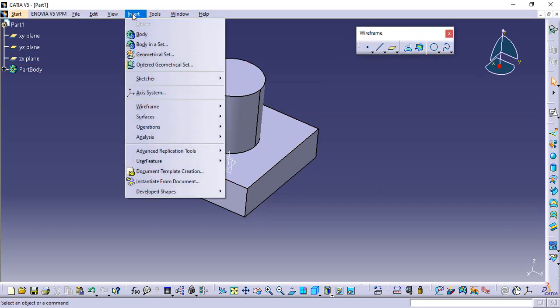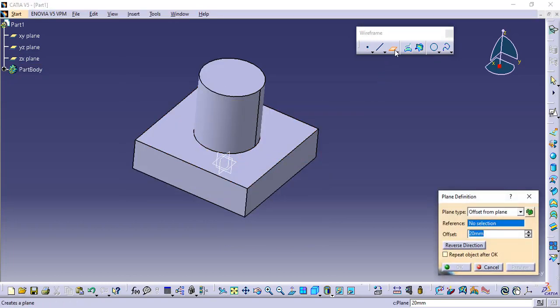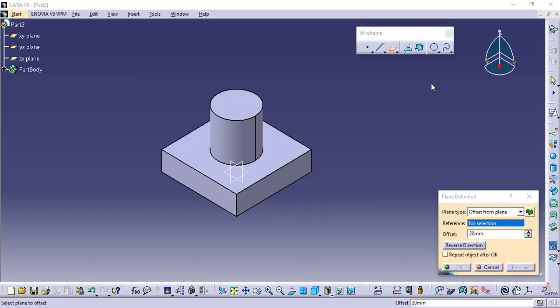So you can go insert, wireframe, or you can select the plane, or you can directly select from here. Plane definition window will open. Under this we have plane types. In this we have options to create a new plane. The first option is offset from plane. The offset from plane means we will select one existing plane or a surface, and we will define the offset value, and the new plane will be created.